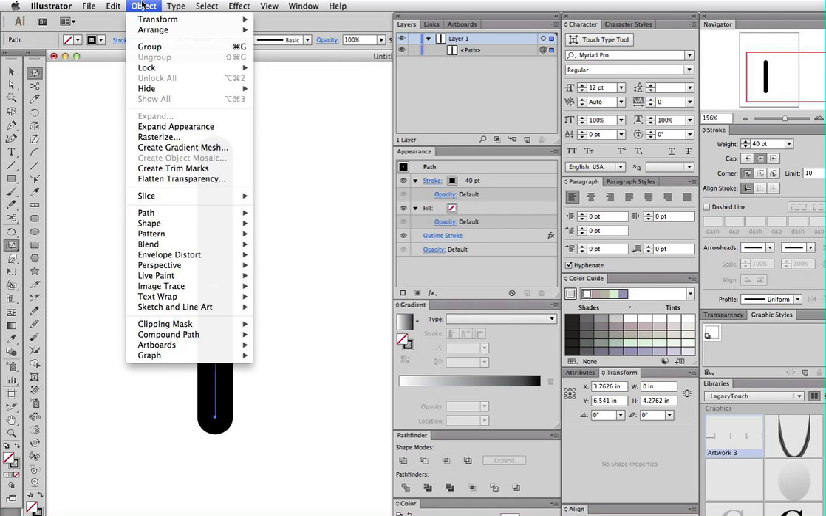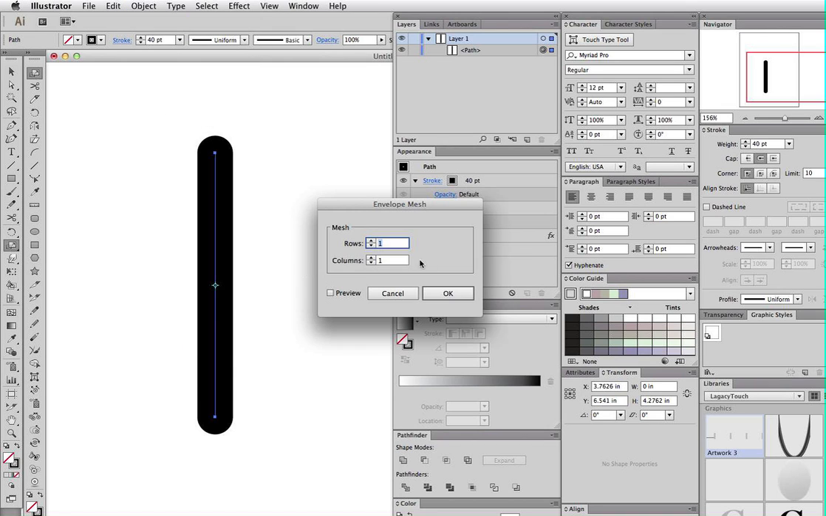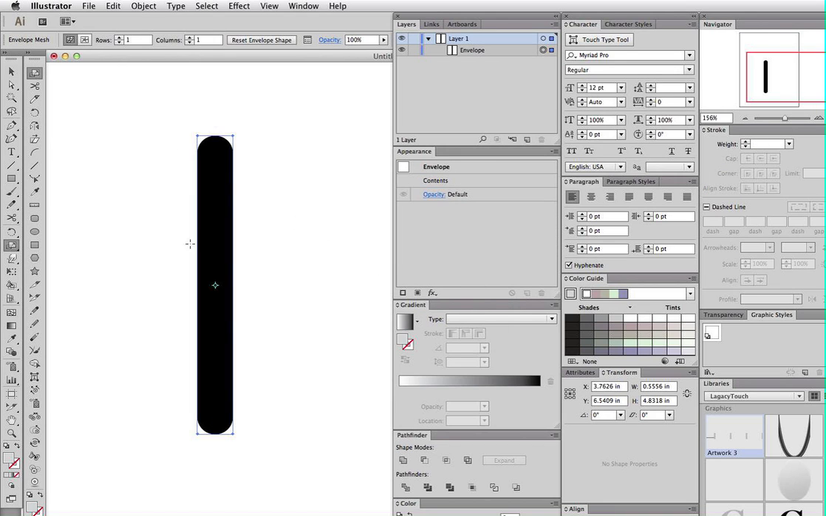the end caps to be distorted. So now I'll go to Object, Envelope Distort with Mesh, and we'll start out with one row and one column. And now you see that path has been encompassed by what looks like a rectangle.